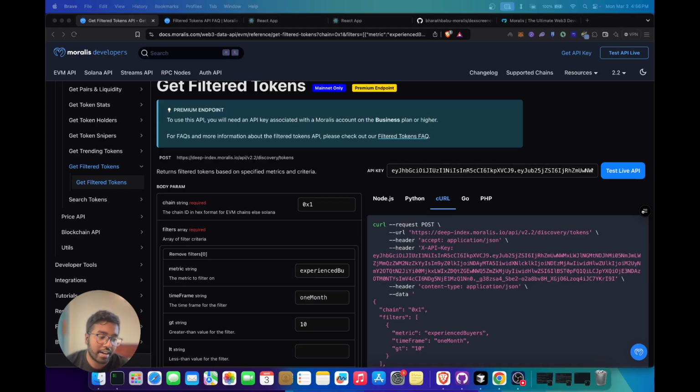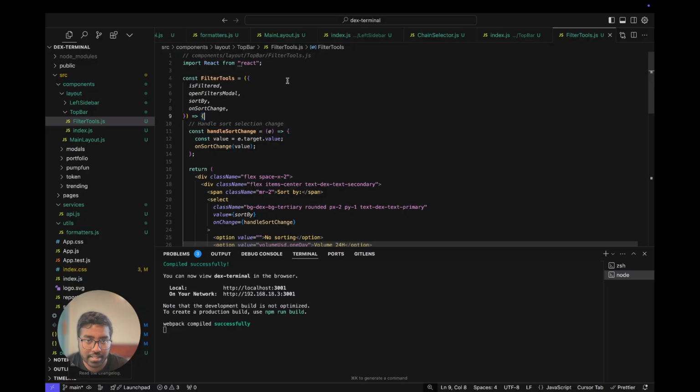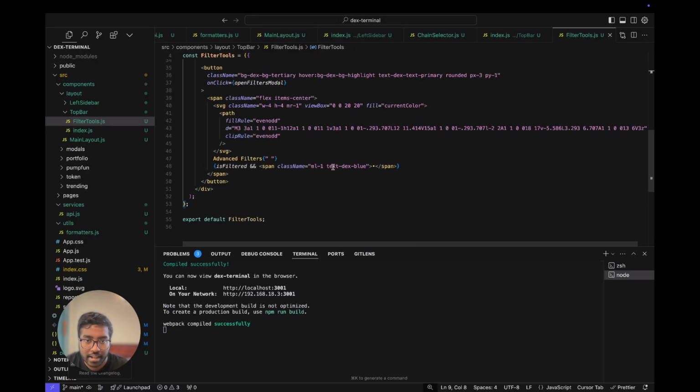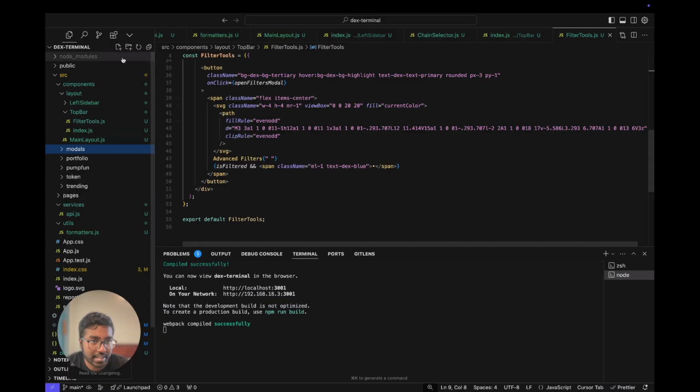Now that we have our filtered tokens endpoint right here, you can see we just created the filter tools. The next thing would be to create the filters modal. For creating the filters modal, I'm going to go into modals and create a folder called filters modal.